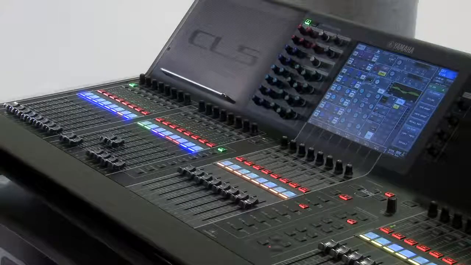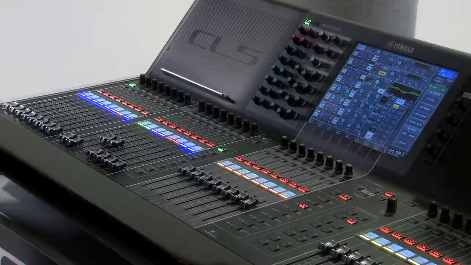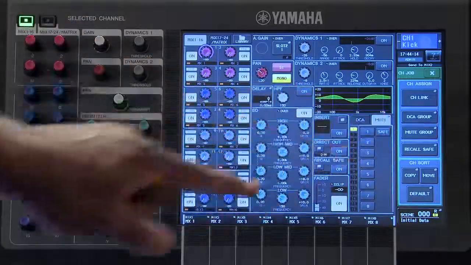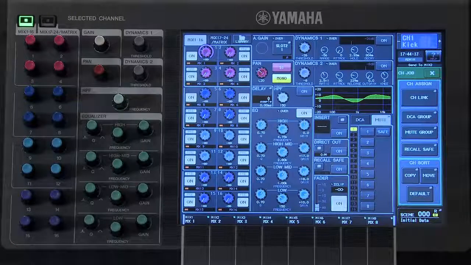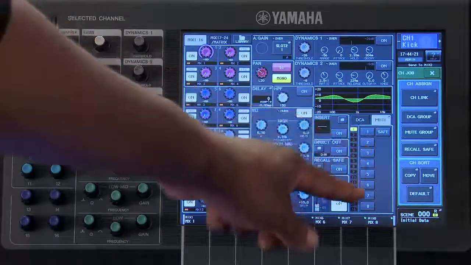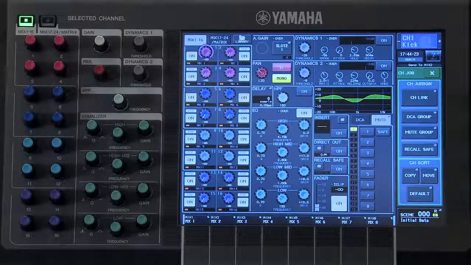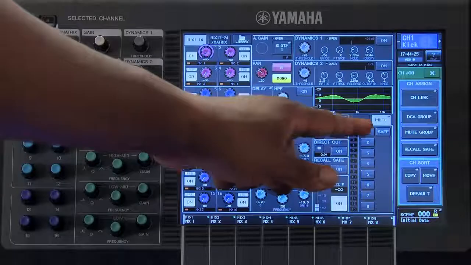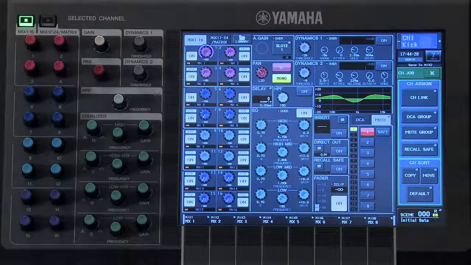If you wish to assign a single channel to a mute group, we can do so by using the same methodology. First, touch the Mute tab when looking at the selected channel window. Next, press the number for the mute group that you wish to assign that channel to. This is a great way of assigning a single channel to a single mute group.